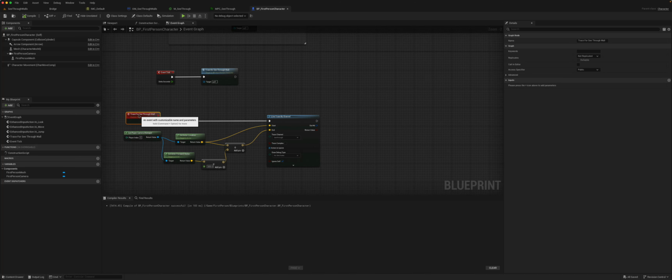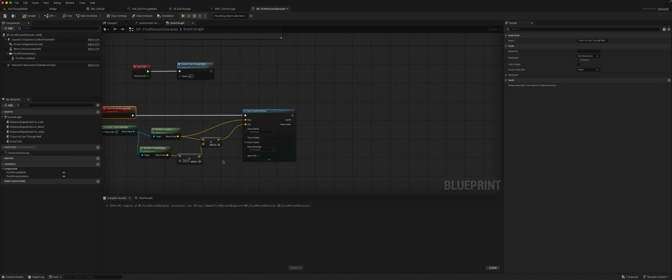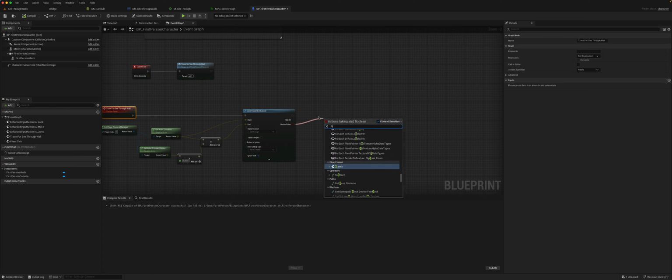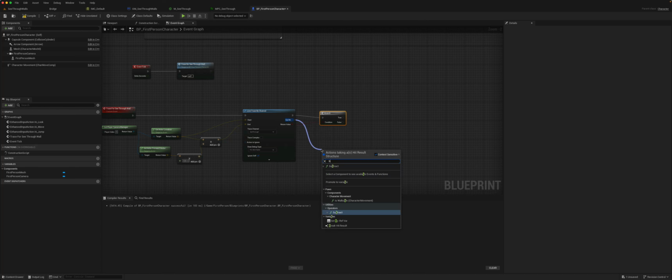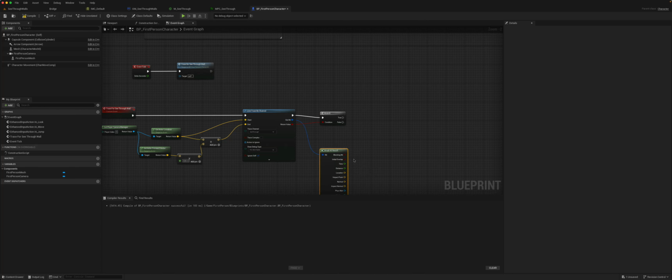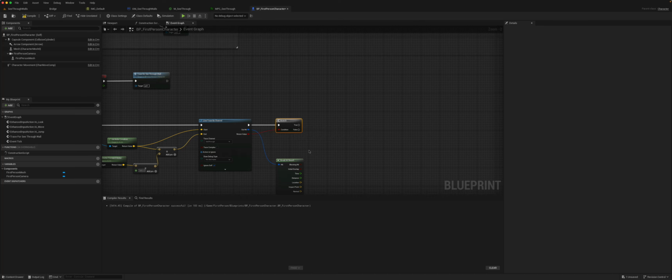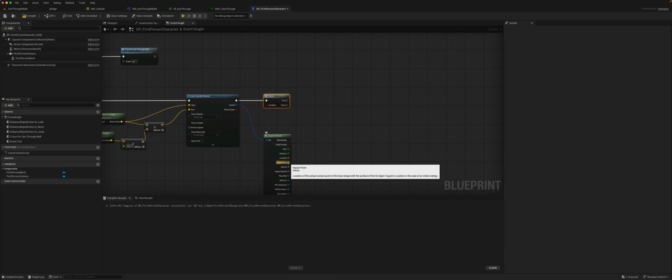So once we hit the wall, now we want to be able to set the data on that material parameter collection that we created, which will feed through to the material. So if we do get a hit, we can branch on this. We can break the hit. So we do get a hit. This is the impact point of that hit. We want to set this as the location where our see-through window appears.